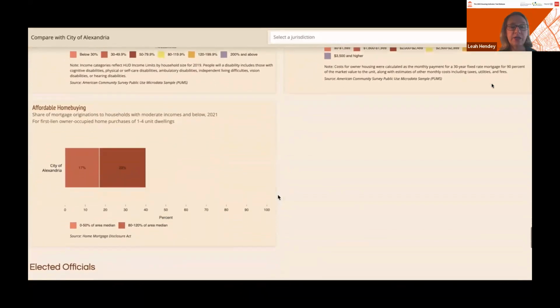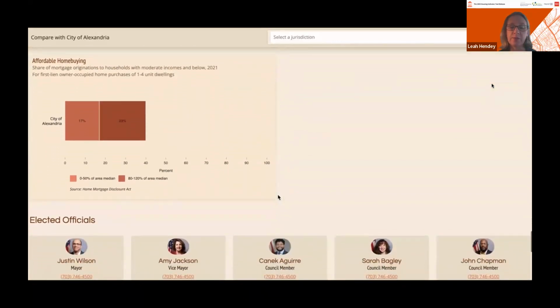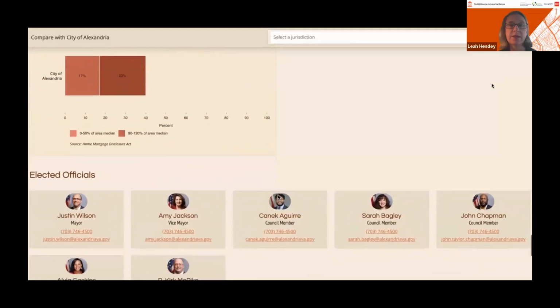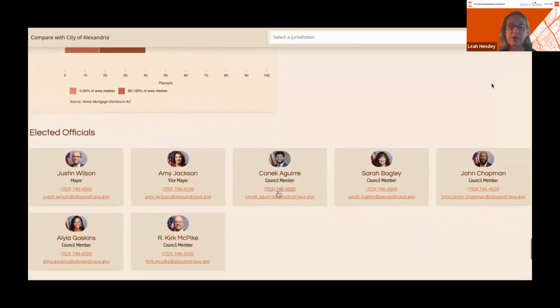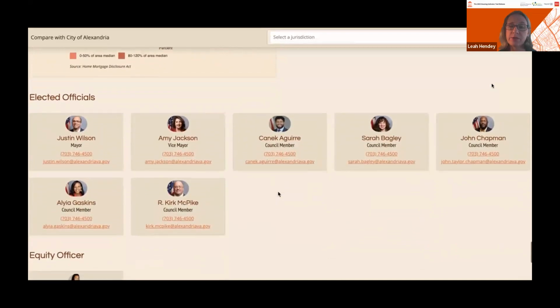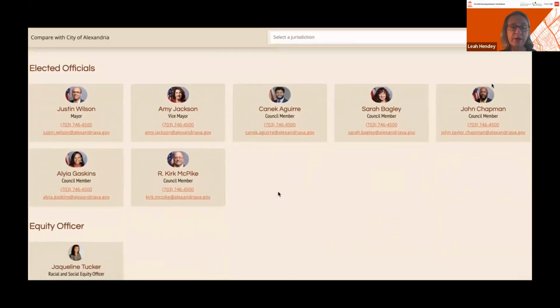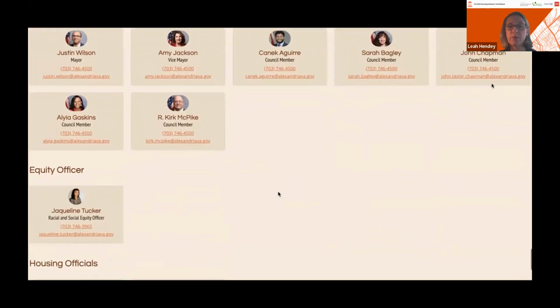And then finally, each dashboard has names and contact info for elected and appointed officials so that visitors to the site know who to reach out to in each jurisdiction to advocate for an increased focus on affordable housing production.